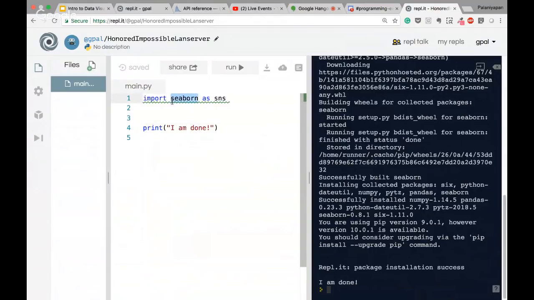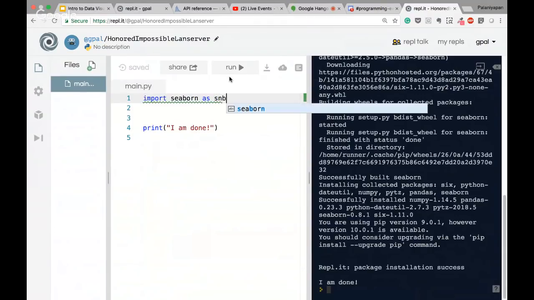Because the name of the package can be pretty long, you can use an alias to refer to it. By convention, Seaborn is referred to as SNS, but instead of SNS, you could type in SNB, SBN. You can use whatever alias you want, but let's stick to SNS because that's the convention. If you use SNS, somebody else who reads your code is going to be able to understand what's going on. So that's just the very first line of code that you need to understand, right?